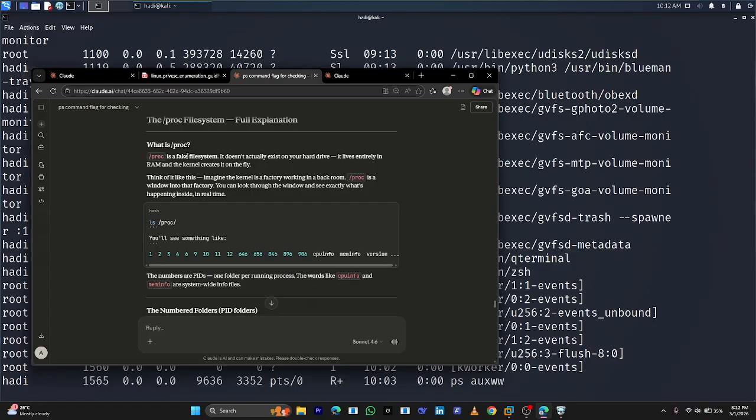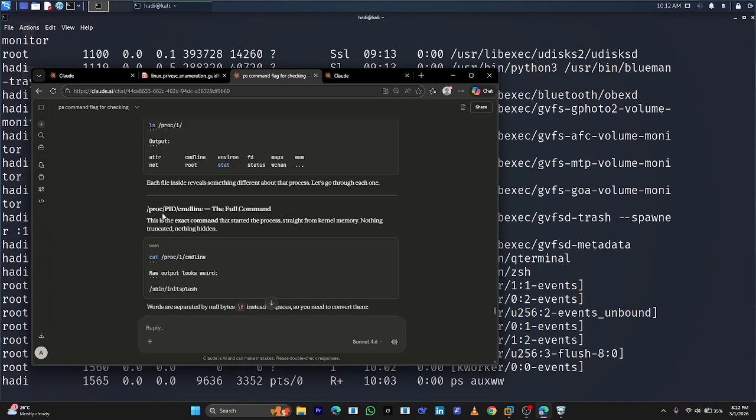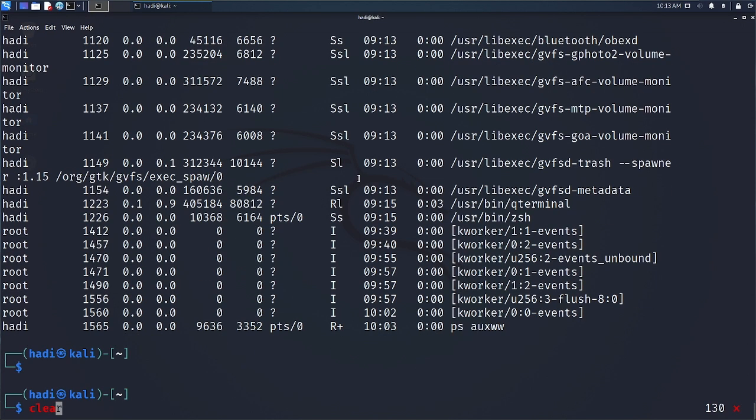The proc is like a fake file system. It does not exist on the hard drive, but instead it lives entirely in the RAM and the kernel creates it. So if I go to the proc folder and let's say I use the PID as 1, the process ID 1, and then I go to this, I will be able to see the full command that started the process.